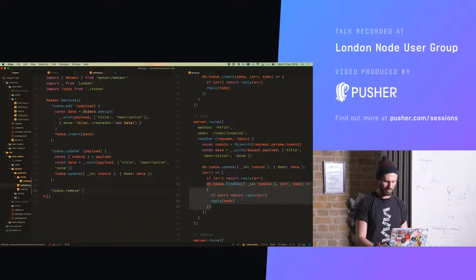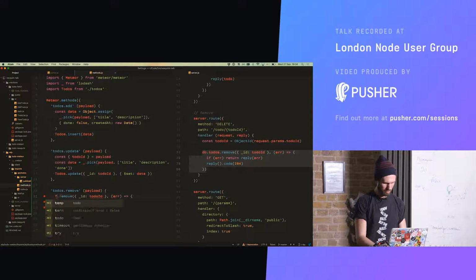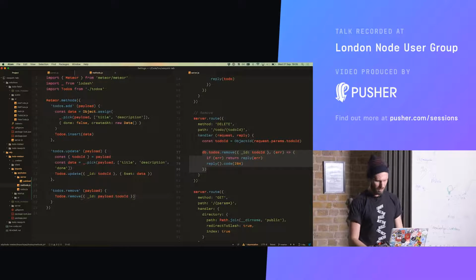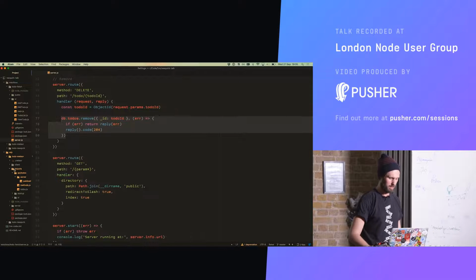Thanks. Cool. And then we can remove them. How do we do that? Payload again. And then presumably I can just copy this again and change it. So it's todos.remove, ID is payload.id. Yeah, cool. Nice. That's it.